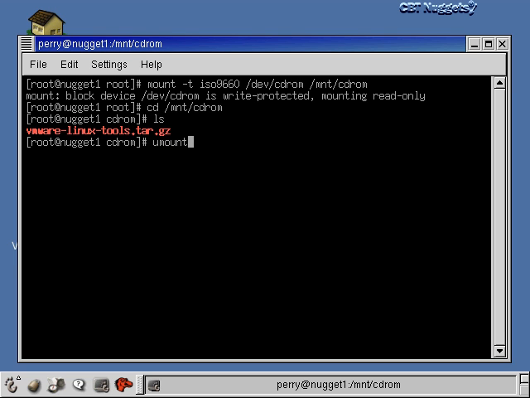Now what I want to do is unmount this file system, or unmount this device. So I'm going to say umount, and then you can either specify the device that you want to unmount or the mount point that you want to unmount the device from. You can specify either one. So I'm just going to say umount /dev/CD-ROM. Oh, and it says the device is busy. Why is that? Well, that's because I'm in the CD-ROM directory.